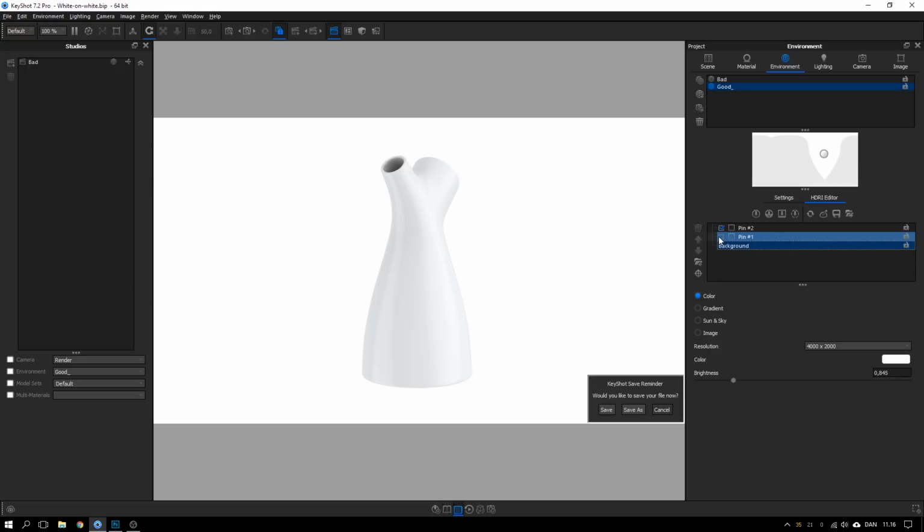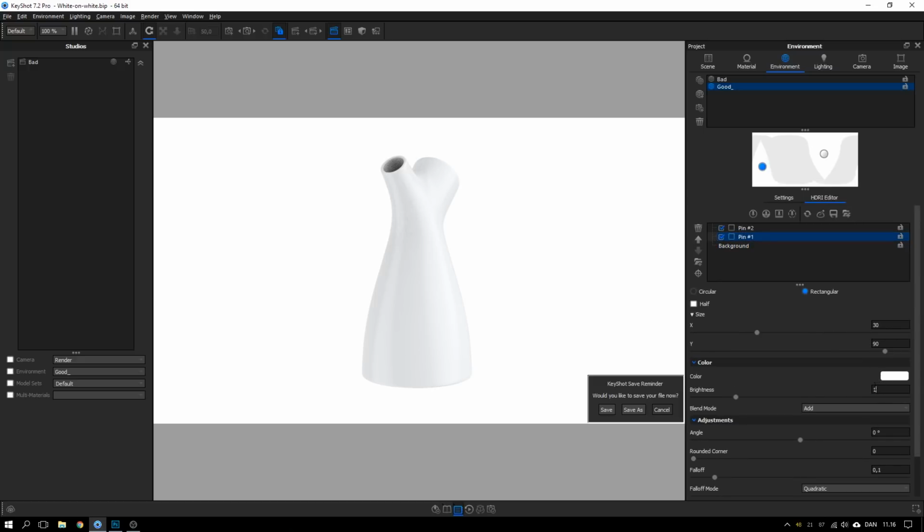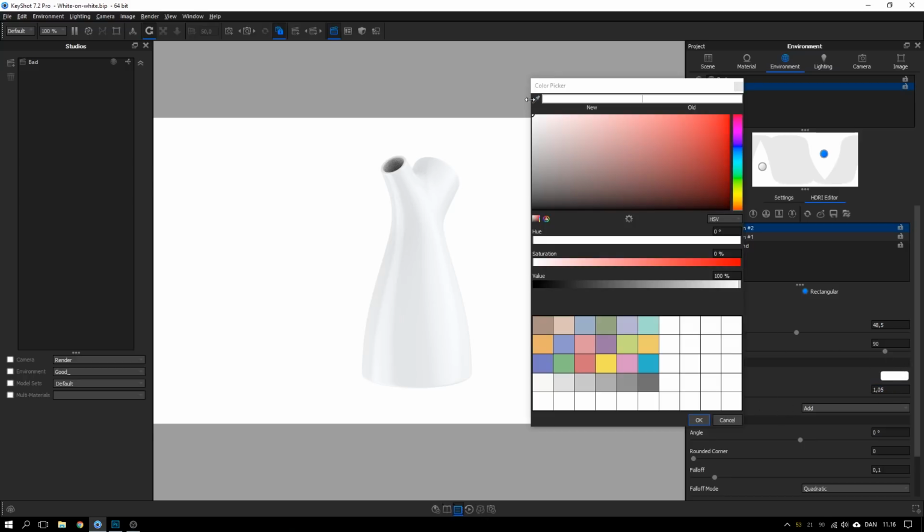So pin number one, that's this one. Let's take the brightness and add it up to 0.5 or something like that, and take pin number two and also increase the brightness by 0.1. Seems a bit too much actually, so 0.05. Let's check what we got now. Quite good. And because we raised the brightness of the pins, the general brightness is also being raised. So we can go in and take the background down a bit again, because now we are at 92, whereas we were at 90 before.